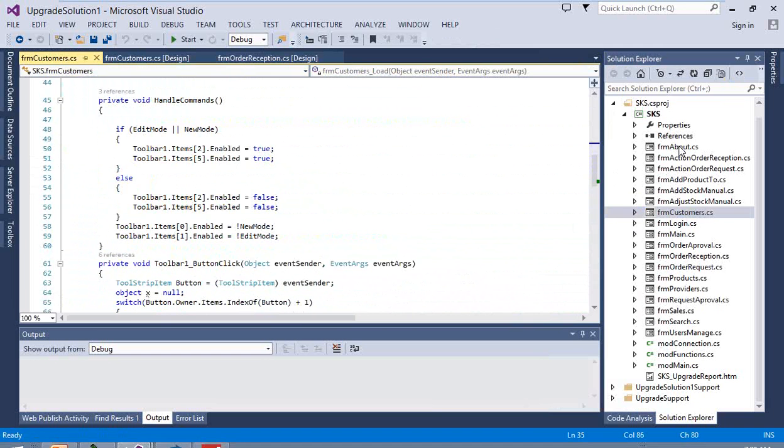If you also look, the names of all the forms, etc., have all remained the same. So we haven't made any architectural changes, we've just made a platform change. We've gone from VB6 to C#.